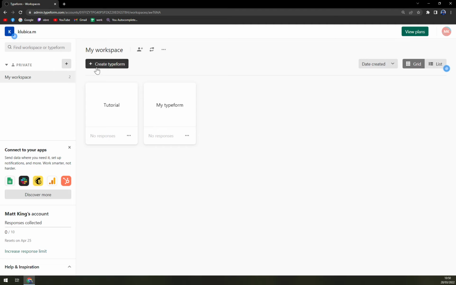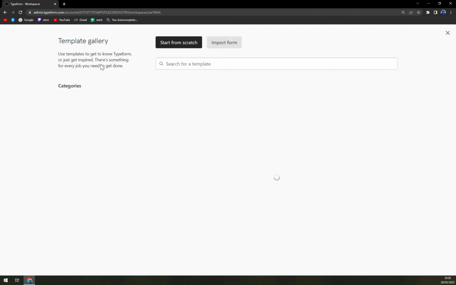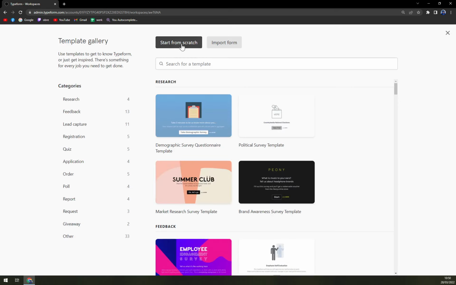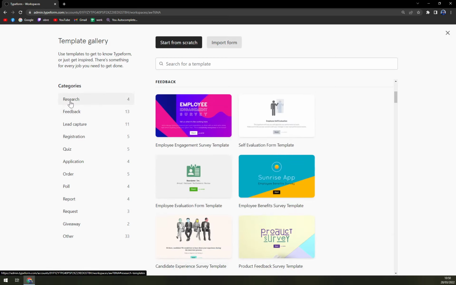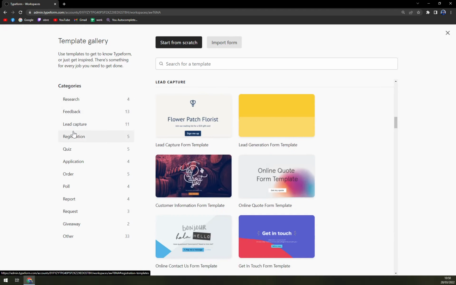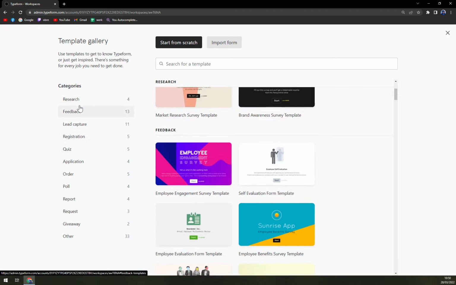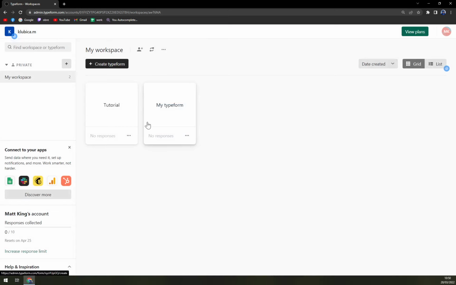In your workspace, straight away you have this icon of create a typeform. First of all, you can start from scratch, import it, or go with multiple templates already pre-made for you. You have research ones, feedbacks, lead capture, registration, and many more. But we are going to start from scratch.